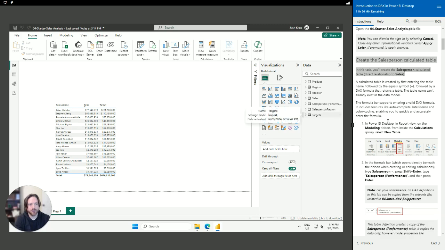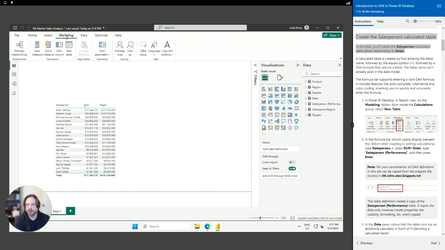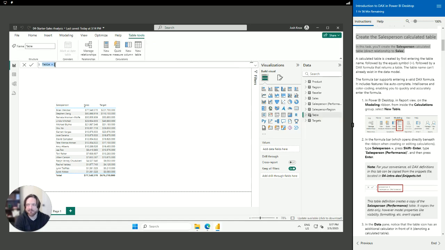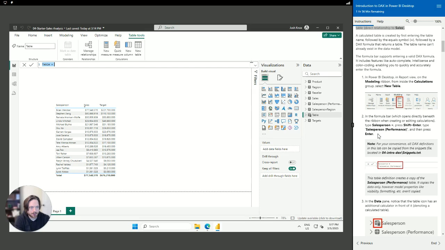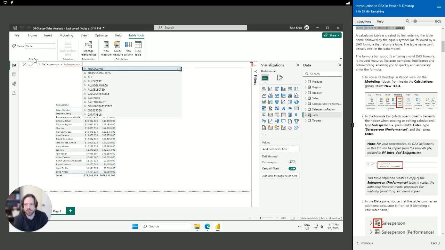All right, so the first thing we're going to do is create a new table. We go to Model and New Table. Then we're going to say Salesperson equals Salesperson Performance.